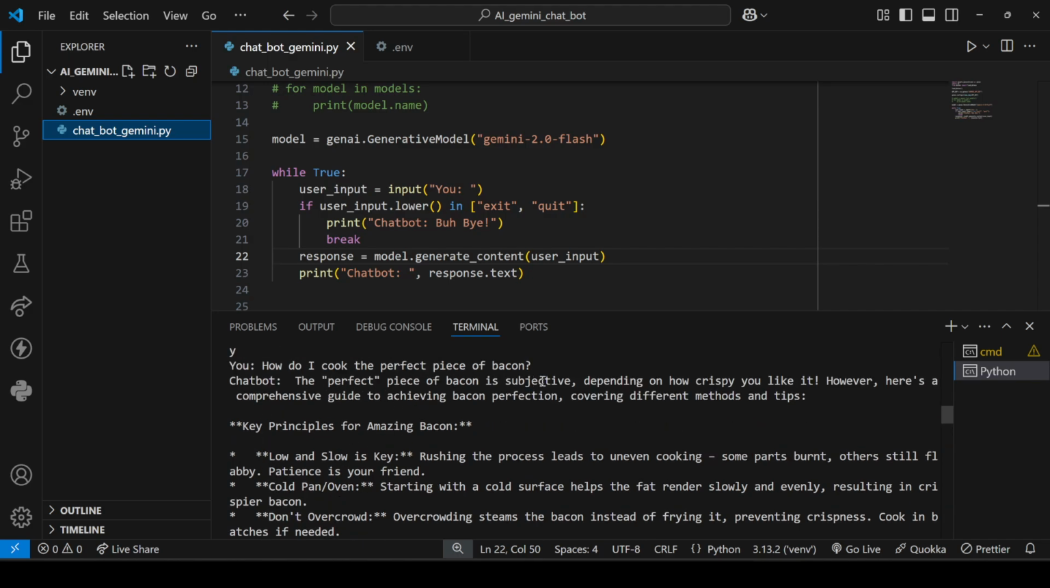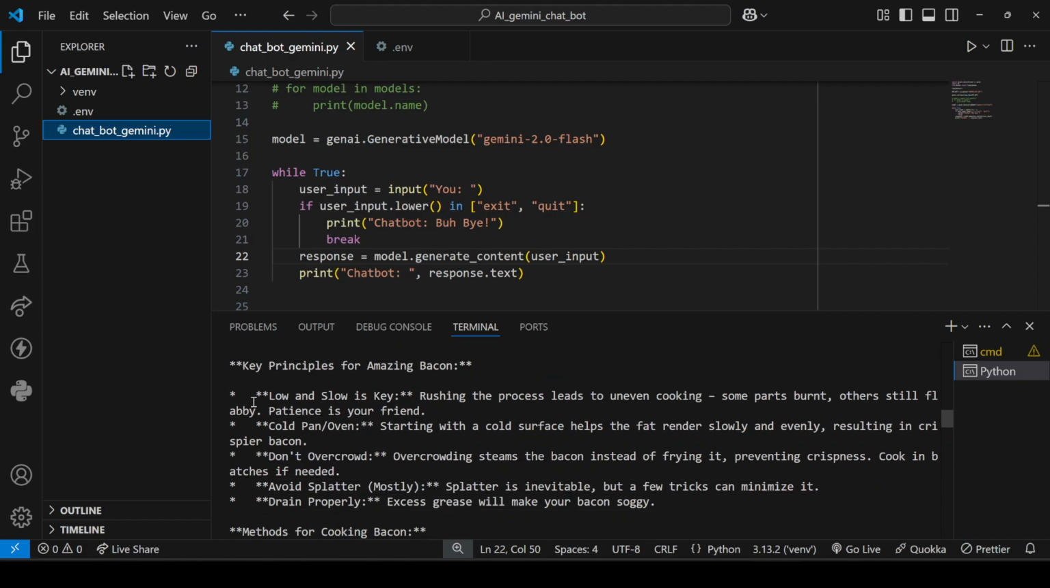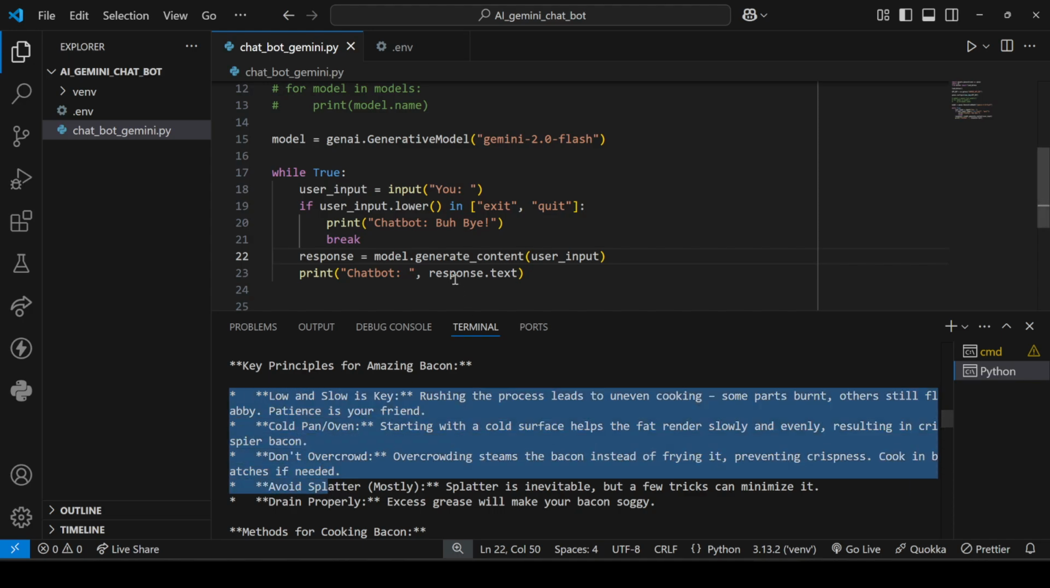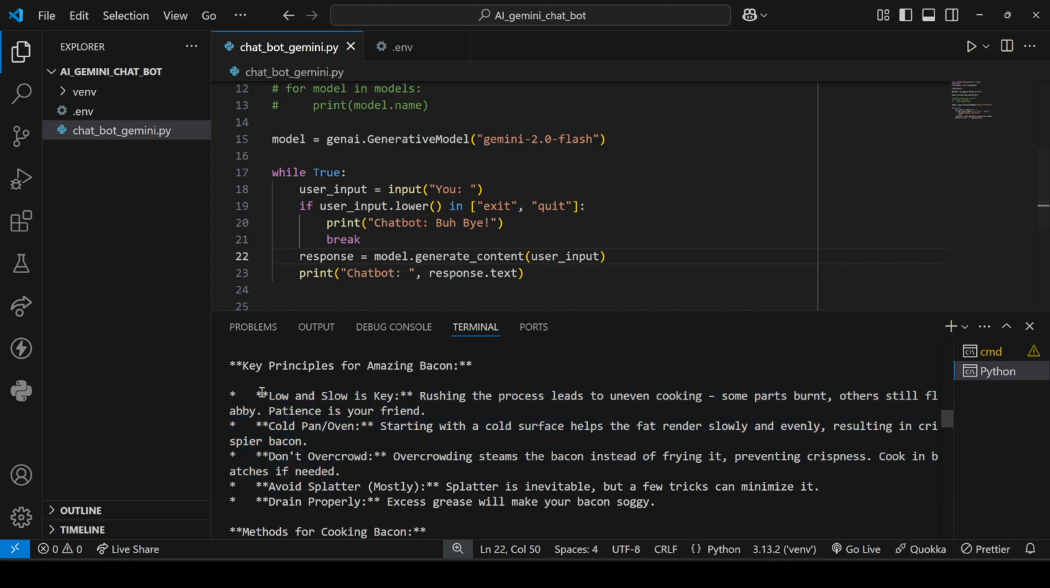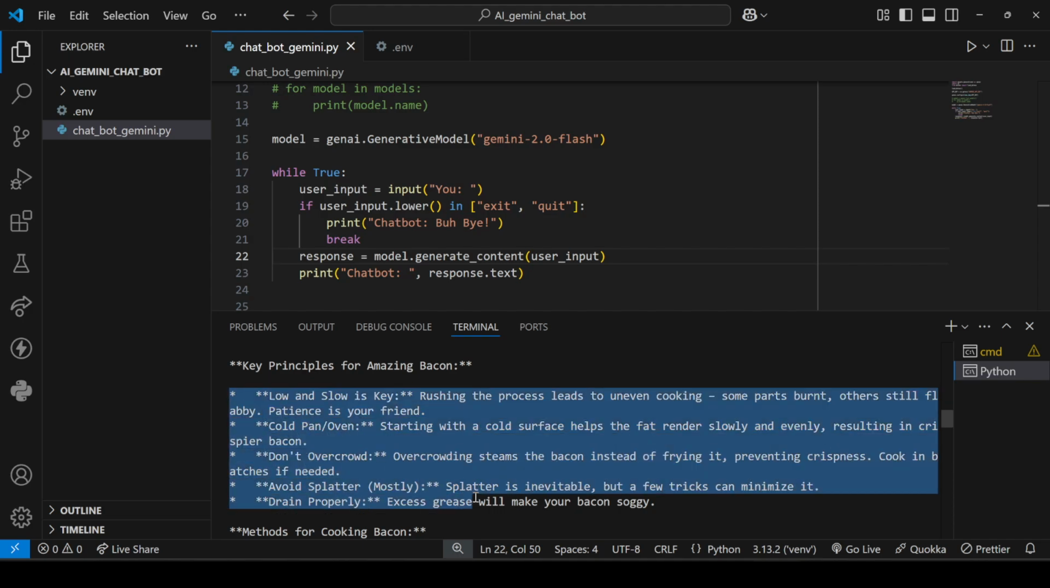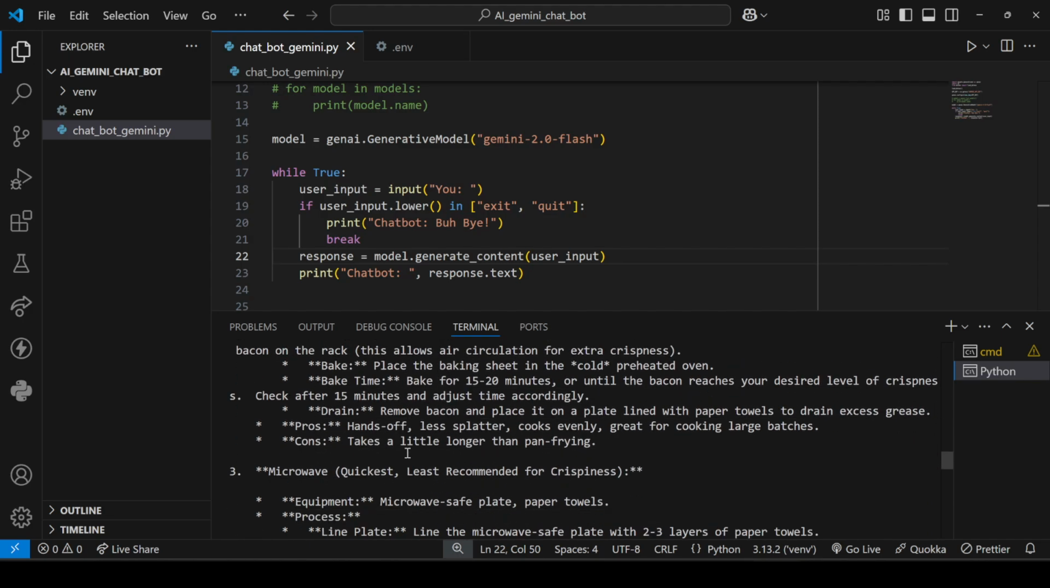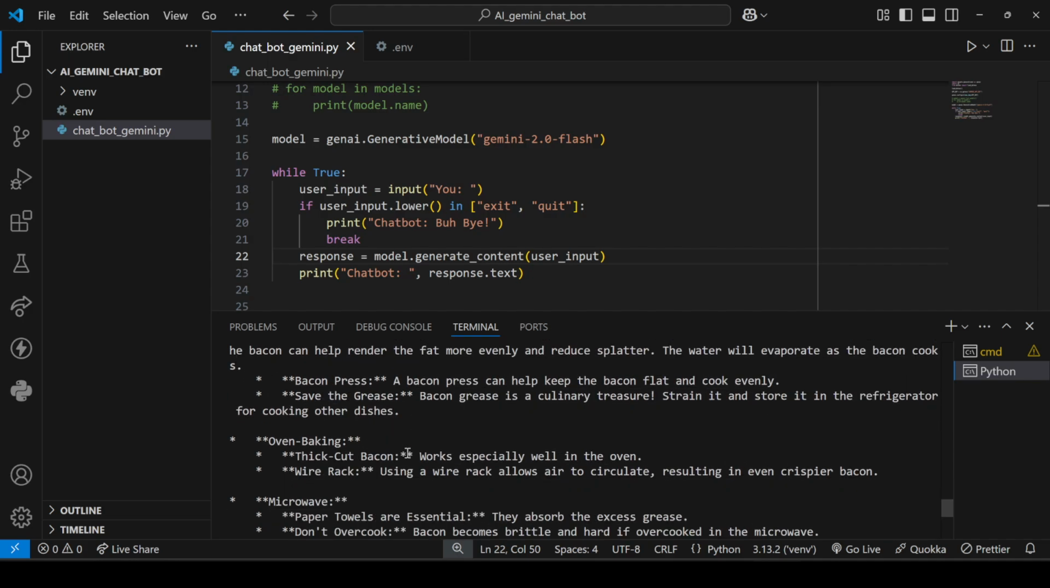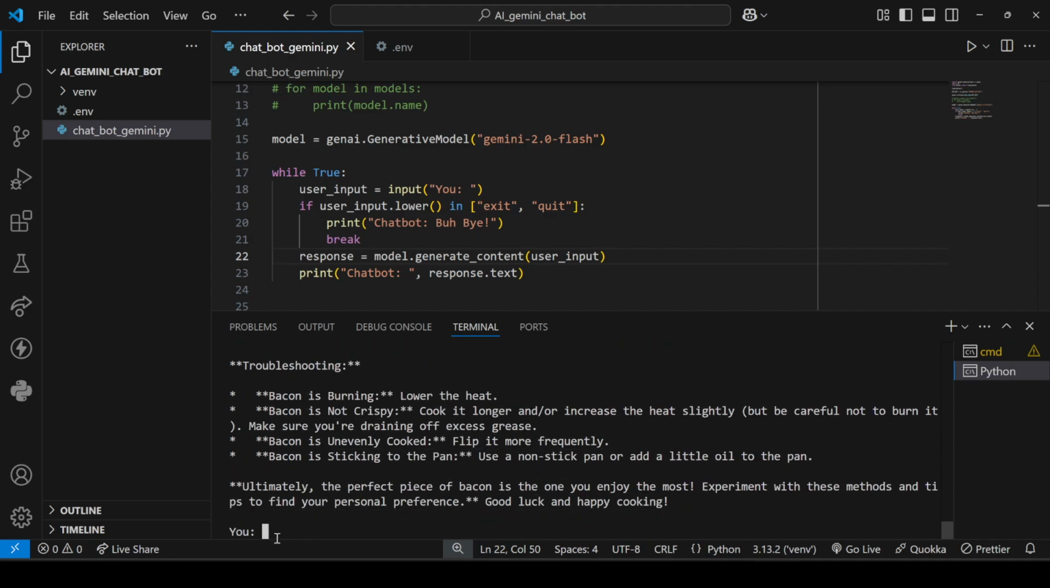But yeah, let's see. The perfect piece of bacon is subjective. No, it's not. Depending on how crispy. No, we don't want it to be really crispy. We want it to be like soft and crispy, right? However, here's a comprehensive guide to achieving bacon perfection. All right, so yeah, we got our response, and response.text is the answer that the AI gives us. So we go through, pretend we read all this, and then the loop is still working. I can ask some more stuff.